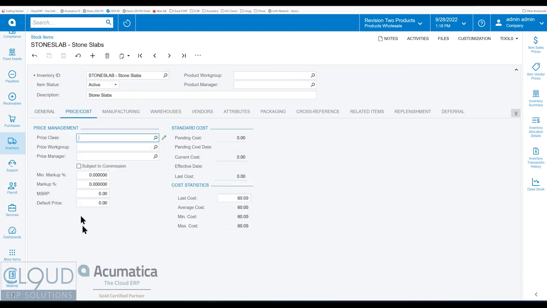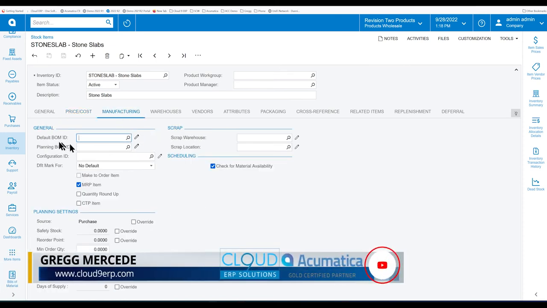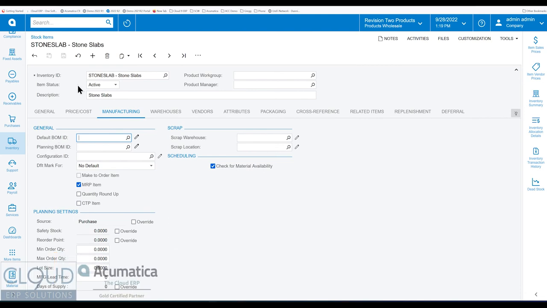So if we go into our price, we can put a price on this. This is the last cost we paid for it. If we go to manufacturing, over here we have a default bill of material, planning and configuration. We don't need these because they're raw materials. We're not manufacturing this item. We're taking this item to use to manufacture something else. So we put that in there.